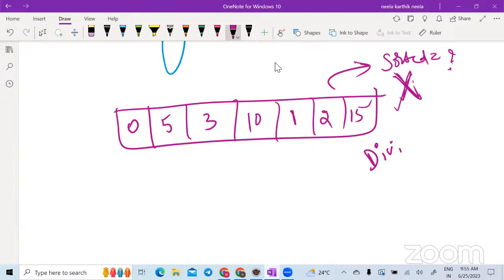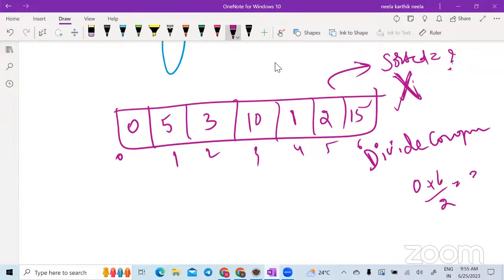We do divide and conquer. Divide and conquer means we divide the array into two sides. See here, indices 0, 1, 2, 3, 4, 5, 6. Now what do we do? (0 + 6) / 2 is 3. So 0 to 3 is one array, and 4, 5, 6 is another array.